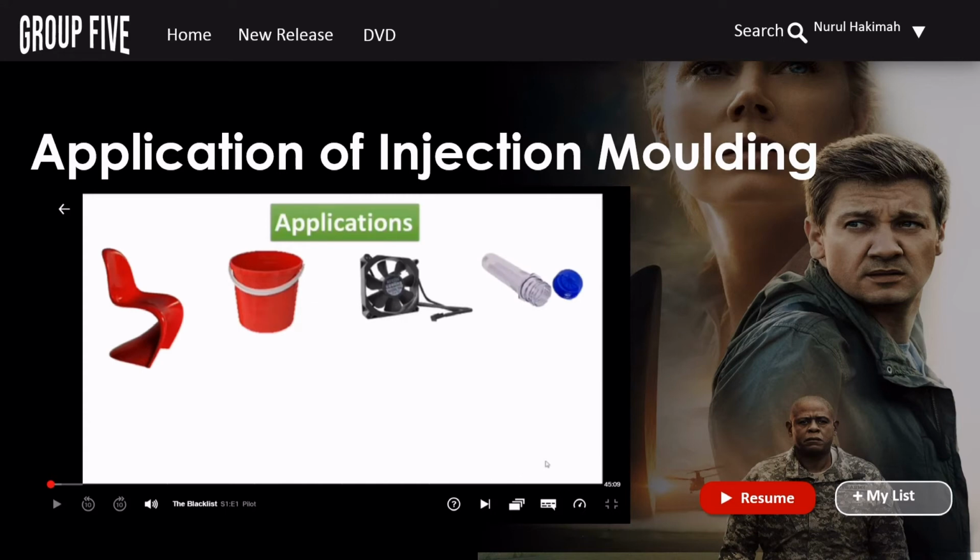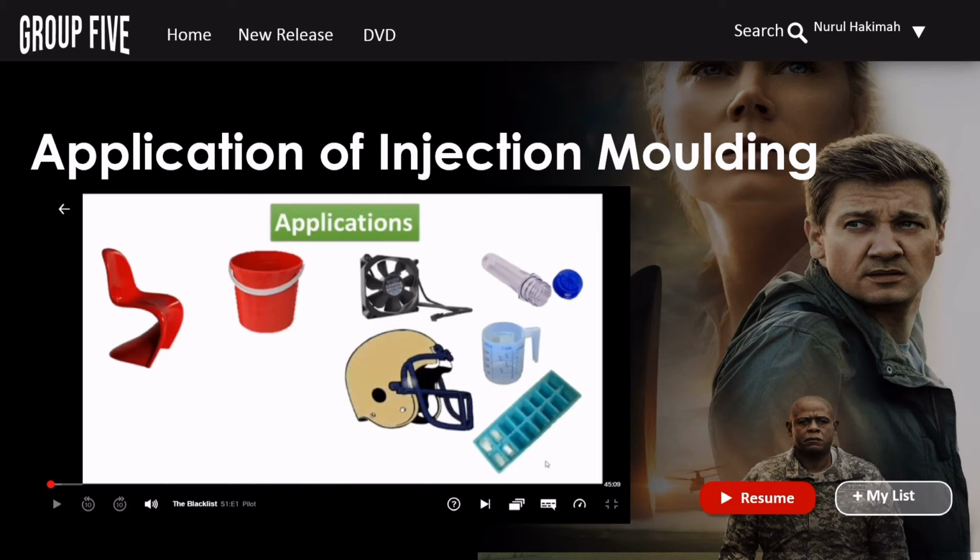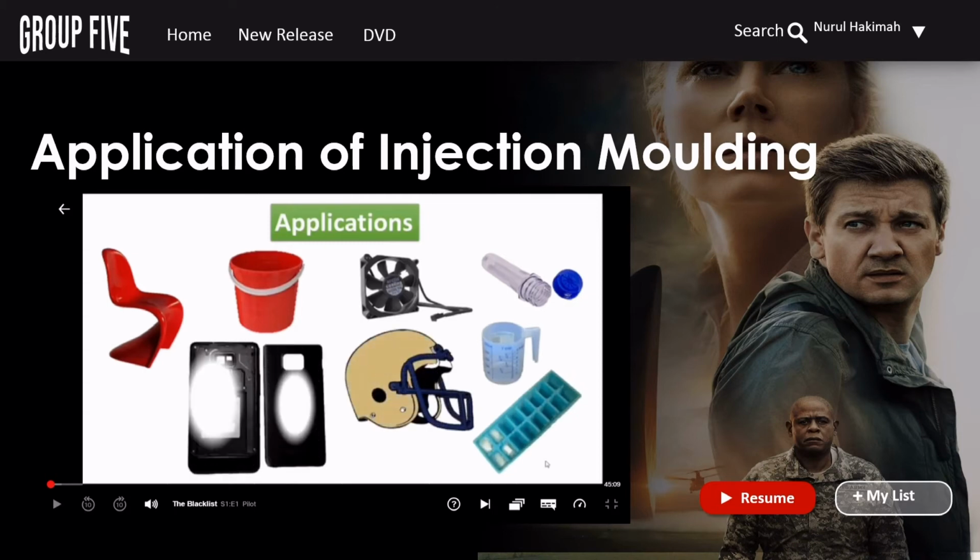Then, these plastic cubes, which look very simple but have tracks and a neck. It has a complete shape, so it has to be manufactured by injection molding. Then, jugs, ice block trays, helmets, and very importantly, mobile parts. So, there are many more plastic articles that are produced by injection molding.